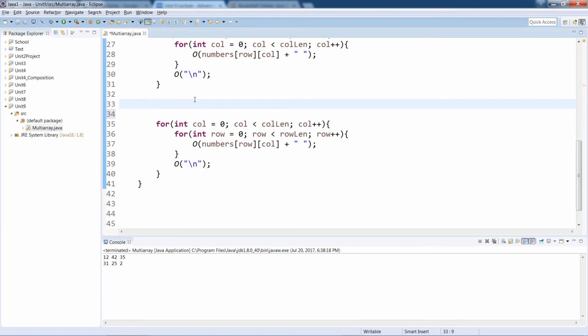What do you think the output is going to look like? Let's see if that works. We'll put another O here so we can know that's the second matrix. If you run it now, you see it looks different, right? Let me put a newline in here. Run again.